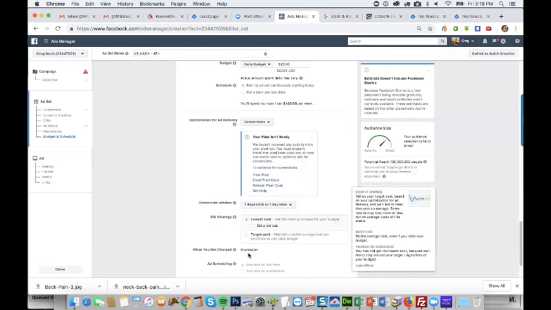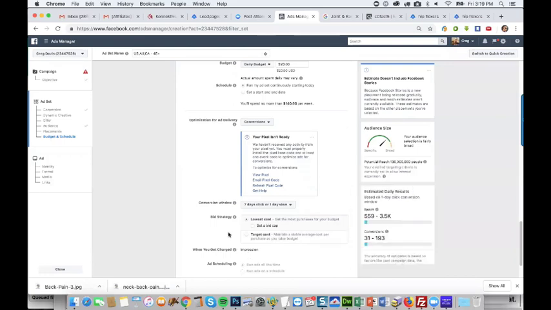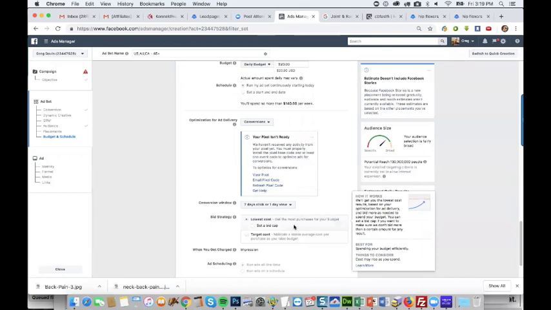Pixel. Okay, now this is important. Your bid strategy: basically what we're trying to do is get the lowest cost per purchase. They're finding sales for us, so we want the lowest cost. Now you can set a bid cap, so you can say, I'm only willing to pay up to $25. But I would advise you not to set a bid cap, because it greatly reduces your traffic, since they're trying to make sure they don't go over that.